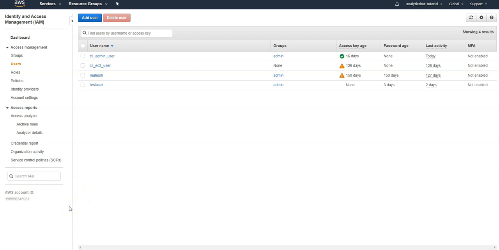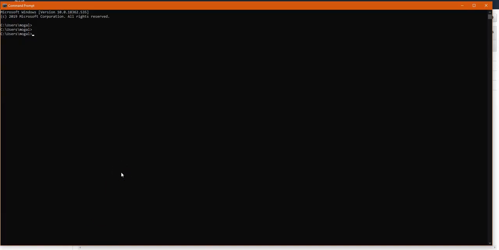So for installing AWS CLI, we are going to use Python and its pip library. If you haven't already installed Python, I will put up a link in the description box. You can follow that link and install Python on your machine. To check if you have Python installed on your machine or not, you can just use the command python --version. It should show you the Python version that you have installed on your machine.